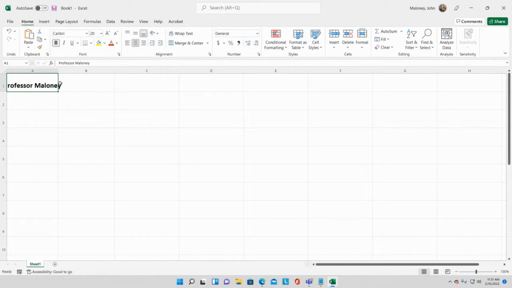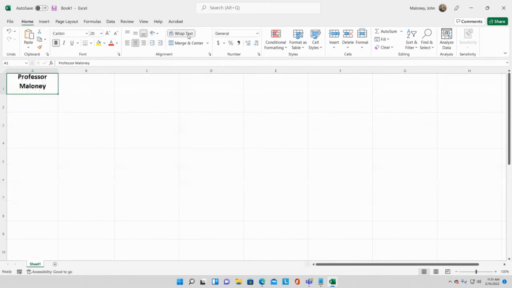So here it's only 2 words, but they're both relatively long. So I click wrap text, and now you see Professor Maloney fitting within this cell. Okay. All right. Now, merge and center is if you want to turn 2 or 3 cells into one. All right. So let's see here.